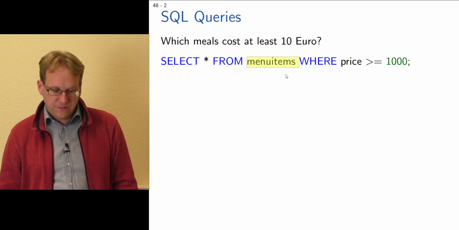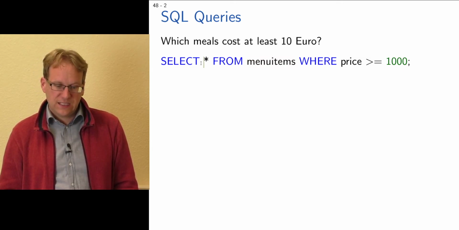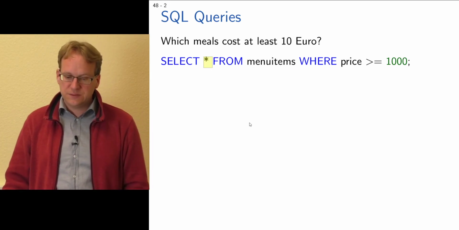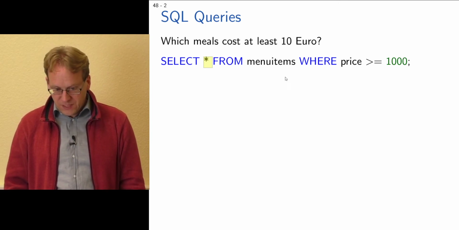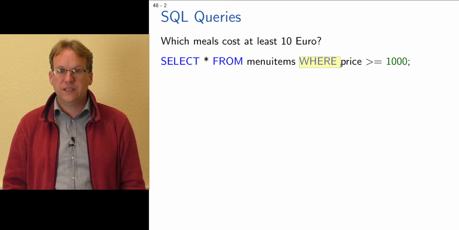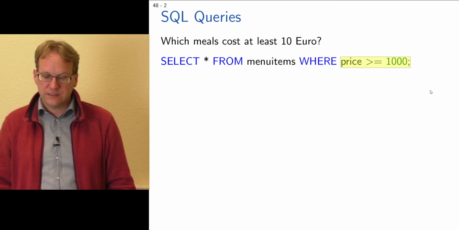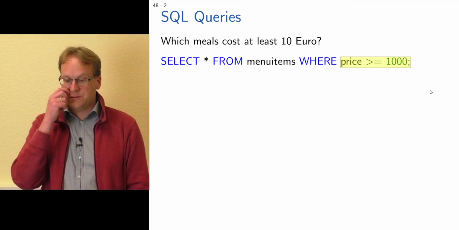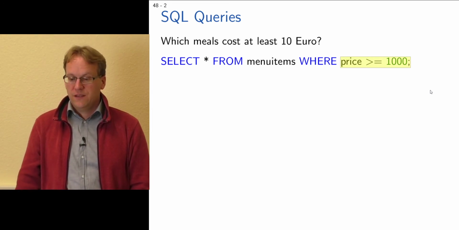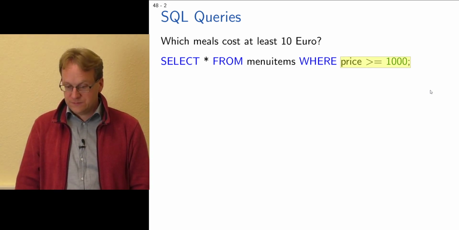Then I need to think of what actually do I want to return as output. Let's say I'm interested in all columns from the table. So I'm selecting all columns from the menu items table, but I restrict the solution, meaning the set of rows, the set of entries, to those rows where the price is greater or equal 10 euro. And that is precisely what I do here. After the where, I have this filter, or let's say the condition, specifying which rows I'm going to output.